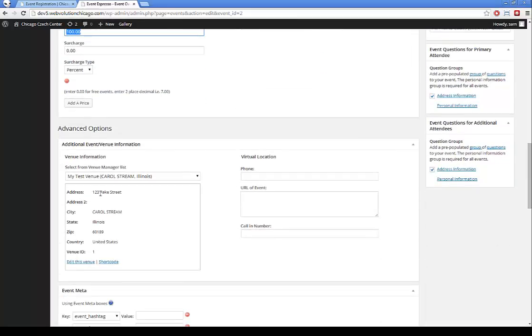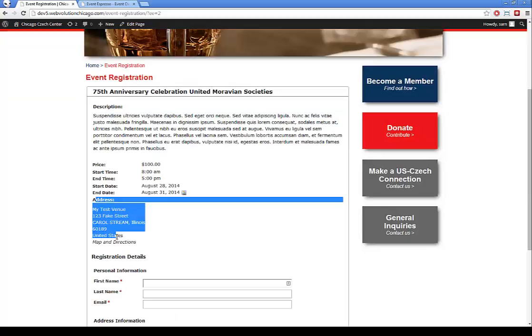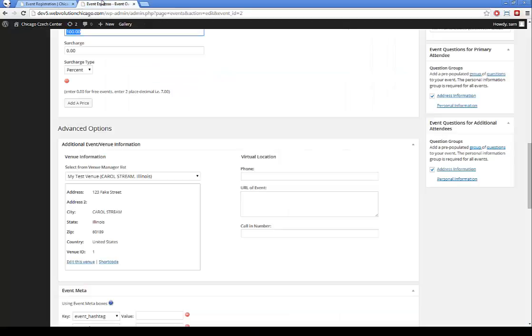In advanced options, you could put down the address of the venue. That will show up on the event registration process here. We'll also go over a little more detail about how to edit the registration details. Let's say you want to ask a little bit more questions. You could.